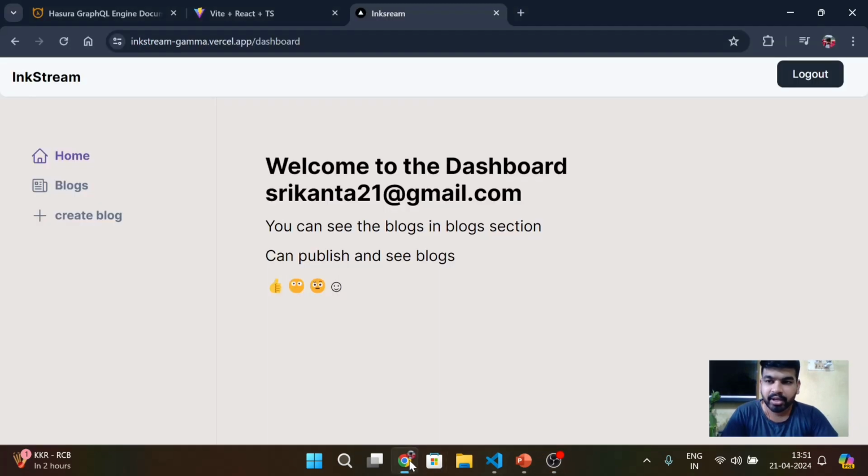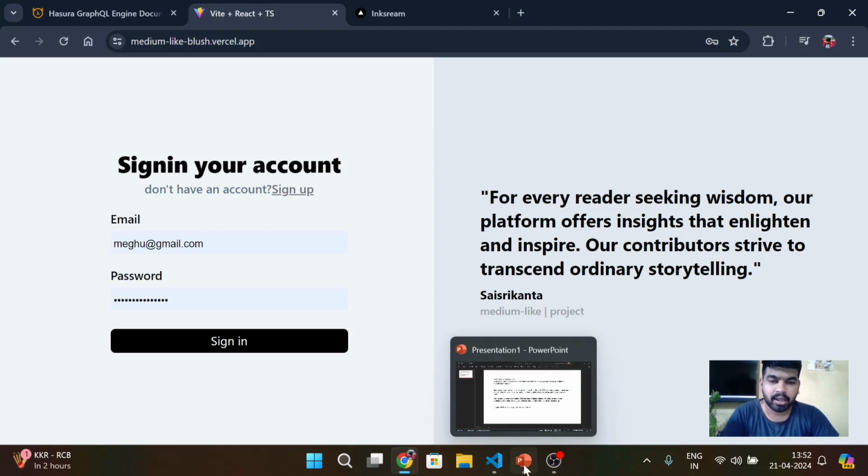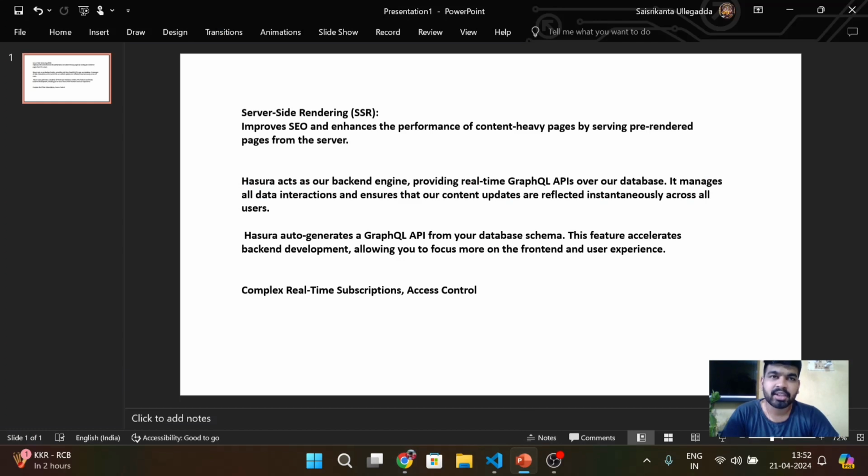I have created an Inkstream application that allows users to read a array of blogs and create their own blogs and publish them. Previously I have done it using React, with PostgreSQL for the database and Prisma ORM. Now in this project I have used Next.js and Hasura.